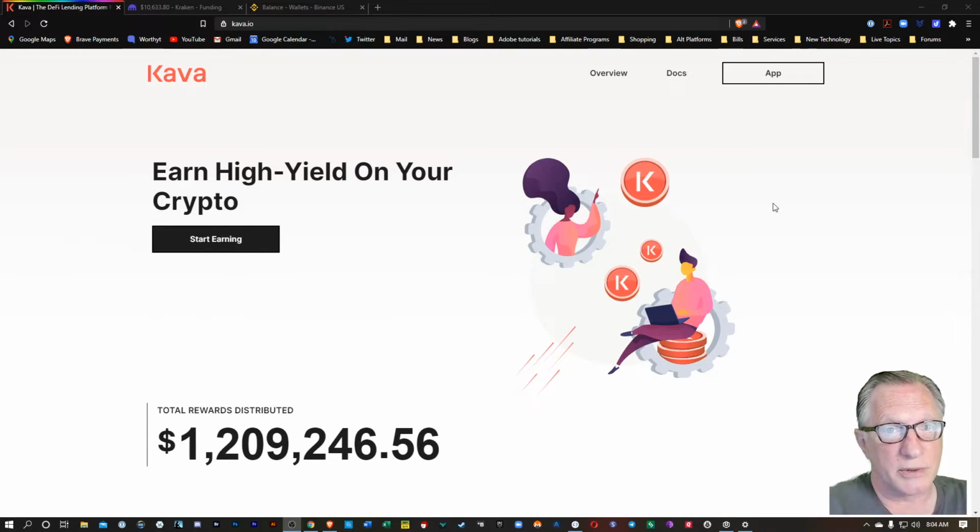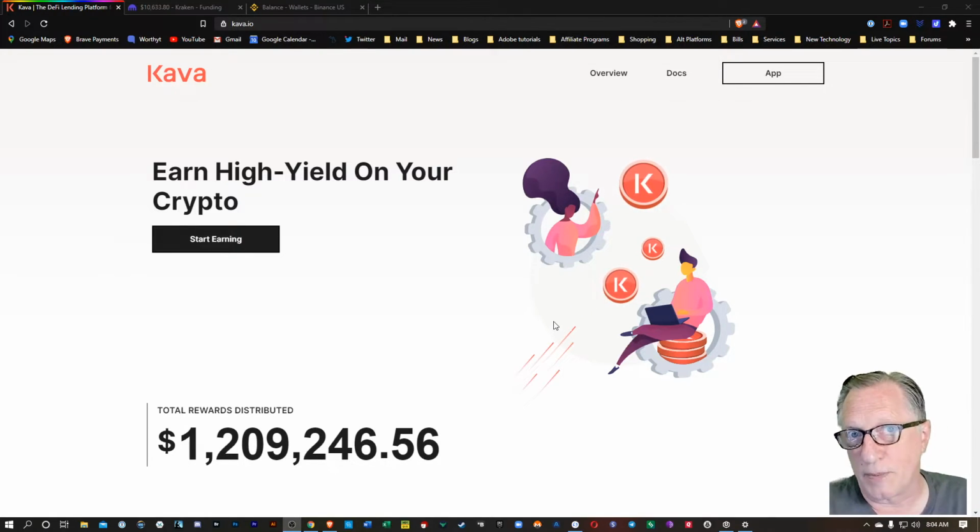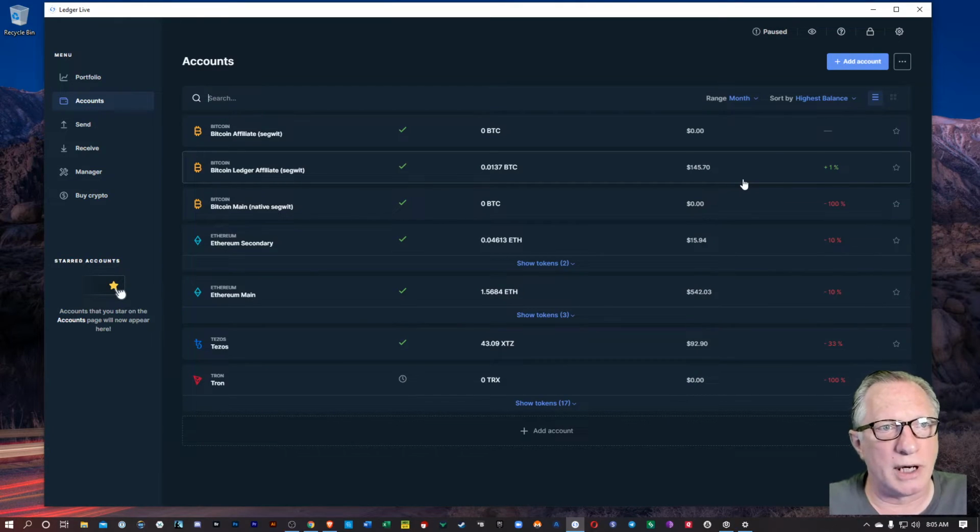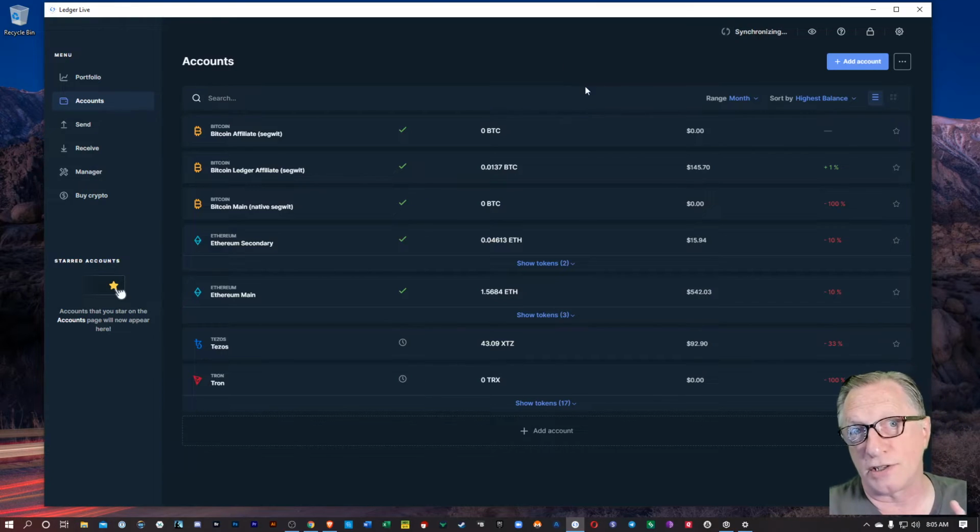So the first thing we'll want to do is make sure we get the right app on our Ledger device for storing our private key. Since Kava is built on the Cosmos platform, we're going to need to get the Cosmos app installed on our device. So we're going to run over here to Ledger Live. This is the software interface for our Ledger device. All right, now we can't manage Kava in Ledger Live in the accounts section. We're going to have to use the Kava interface. But that's no problem. What we do need Ledger Live for is to get the Cosmos app on our device. So let's head over here to Manager.